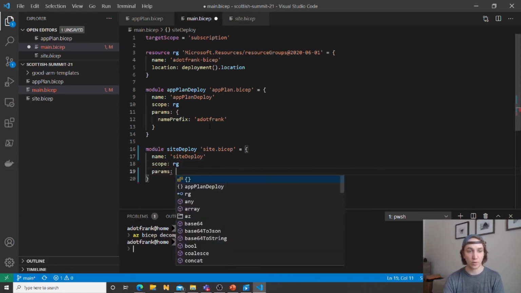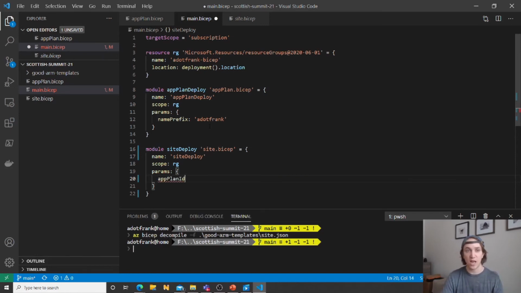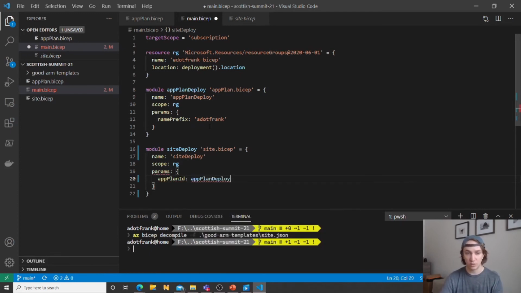And I have params, but different params in this case. So I have a few more here. And again, all this is just coming from IntelliSense. I need my app plan ID. So I need to tell this website which app service plan I want to target. And to do that, I just reference the app plan deploy module, and I do dot outputs, and I do plan ID, because we set that output for ourselves earlier.